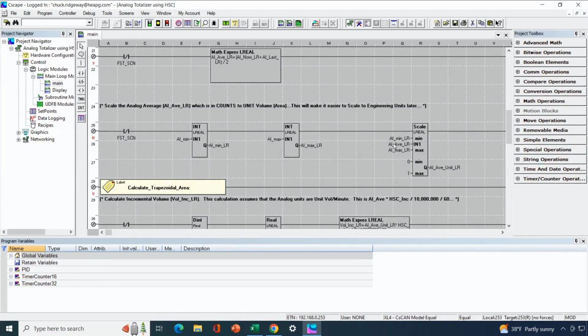I take my analog input value that's scaled from 0 to 32,000 and the average reading that I've just calculated up here, and then I scale that to between 0 and 1 to create what I'm calling a unit volume. Now, why am I doing that? Well, I might have an application where full scale for that flow meter is 100 or 1,000 gallons per minute, or it might be 0.1 gallons per minute, or it might be in liters per second or something. So by scaling my readings in a unit fashion, it's going to make it easier to scale it later to engineering units. So that's what I've decided to do here.